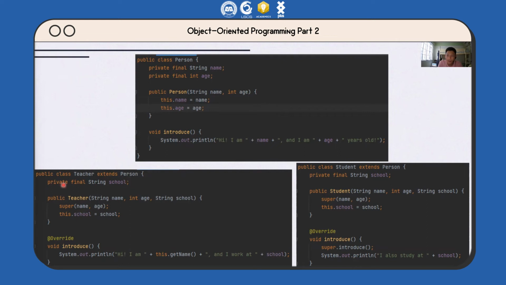So we only have a String school here, then a constructor. Super pertains to the superclass. So when we're calling super(name, age), we're actually calling Person(name, age). We're passing name and age. Then this.school equals school. Then we have an introduce here. So we have an introduce in Person, but we also have an introduce in Teacher.